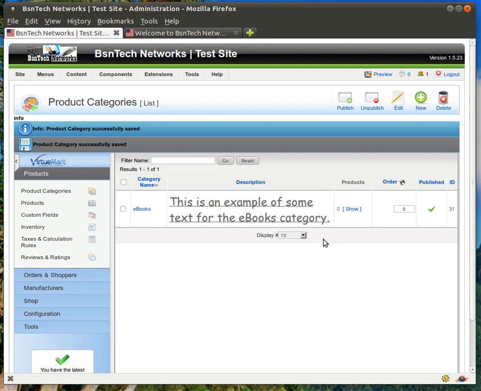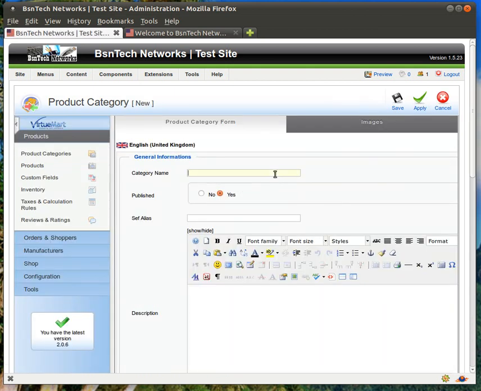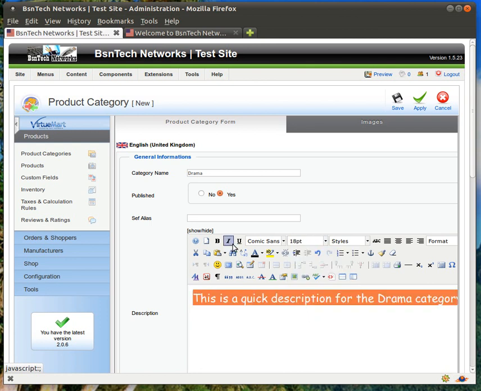Alright, now we're going to go ahead and do a subcategory because I want to create one under ebooks called Drama. So again, click on New, and in the category name it's just going to be called Drama. Yes, I want it published. For the description, this is a quick description for the drama category. And highlight it all, and I want to change it to Comic Sans. I also want to change the size to 18 and underline it.